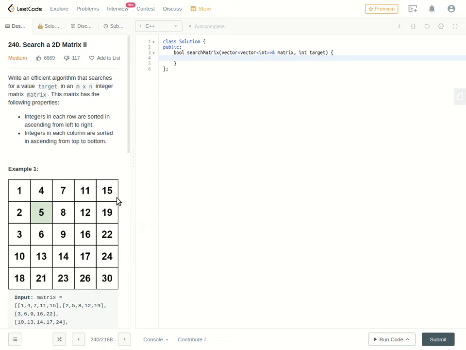So the logical solution here is to start from 0, n minus 1, that is the last element of the first row. Because if the target is larger than this element, we know we need to search the next row. But if the target is smaller than this element, we know that we need to search it in the same row or the previous columns. So that way we can binary search between the rows and columns.